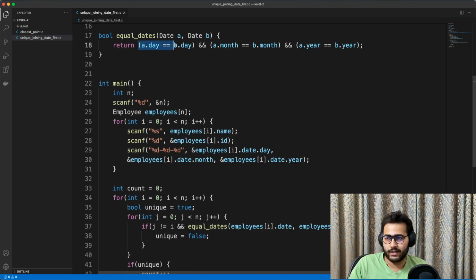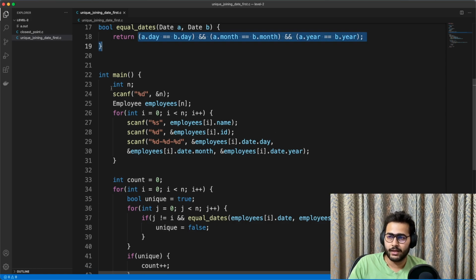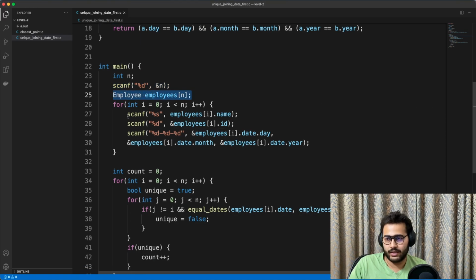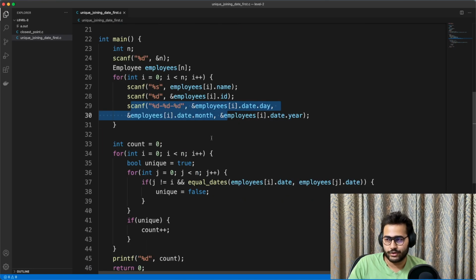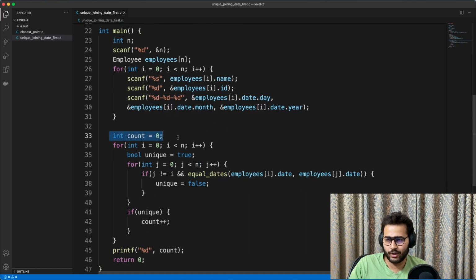Return a dot day equals b dot day, and a dot month equals b dot month, and a dot year equals b dot year. Then we are taking input for n employees, storing them in an array: taking the name, the ID, the date of joining. Then we have a count equal to 0 to find out the number of unique joining dates. Then we initialize unique as true, so we are assuming that the given date is unique. And while checking, if we find an index which is not equal to the current index and the date is the same, then it's not unique.